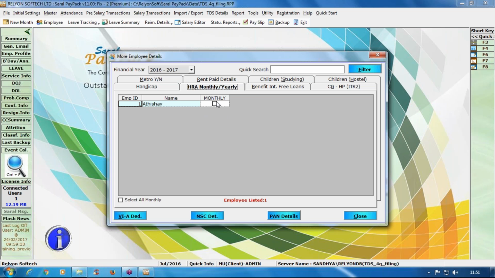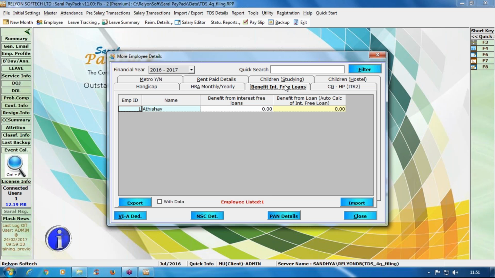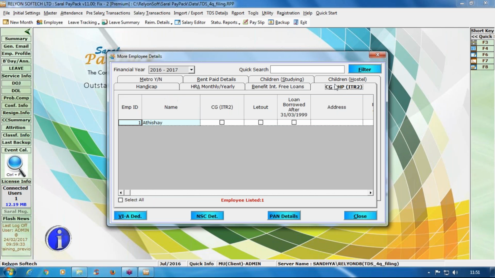And if HRA has to be taken for monthly calculation, then you will enable this. For my part, I am going to leave it as it is. And if the employer is providing any benefit from interest-free loans, that can be entered here as well. This is the other important option which we see in more employee details, which is capital gains or house property.